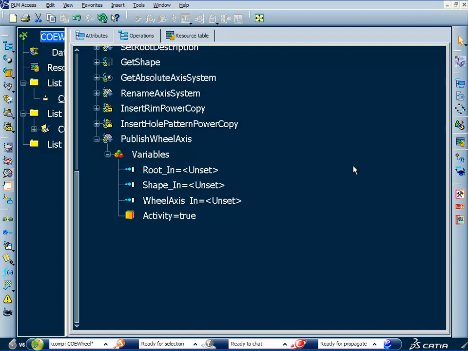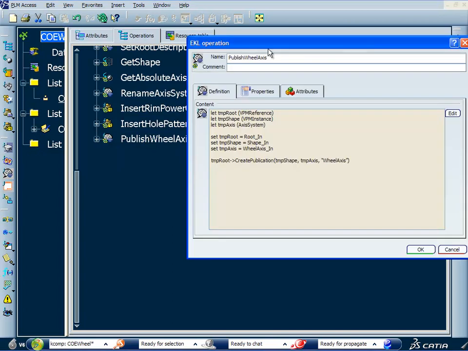The axis system will be used later to make a constraint when we put the axis system in the context of our skateboard assembly. In order to publish something, we need to access the root, the shape, and the object that we're going to create the publication to, which is in this case the axis system. We can take a look at the definition of that rule, and it's pretty simple.